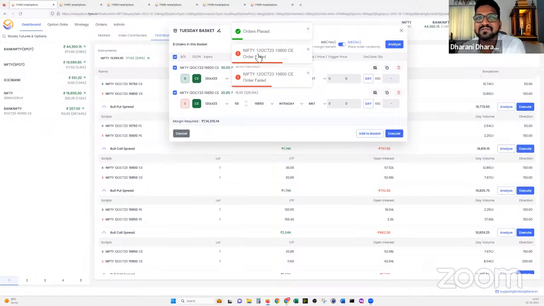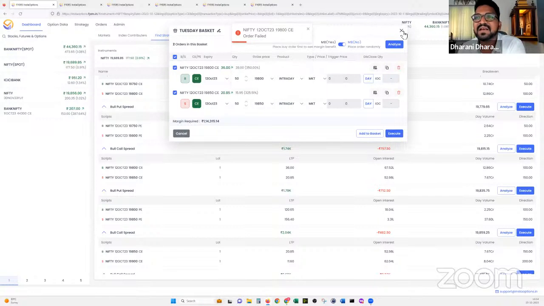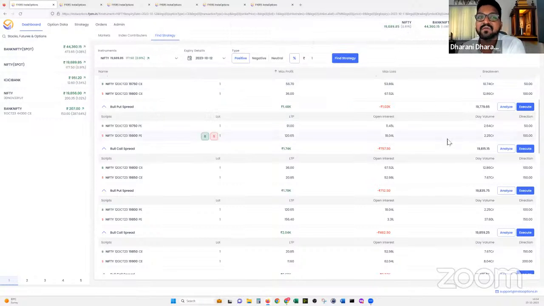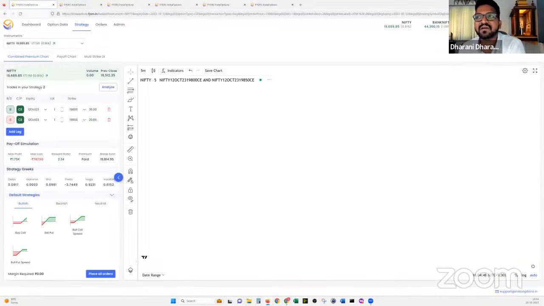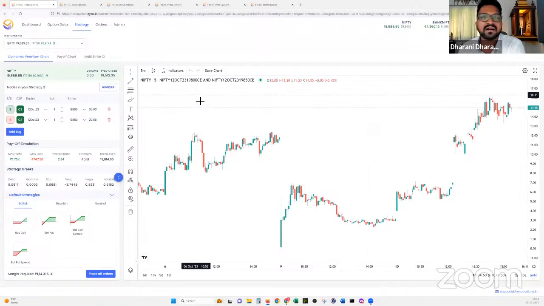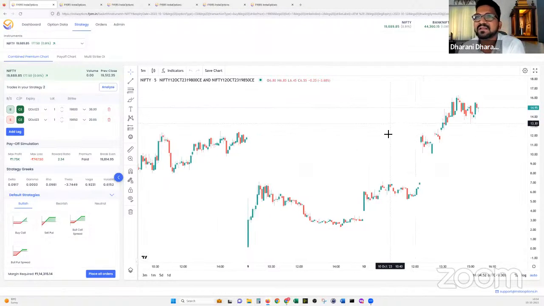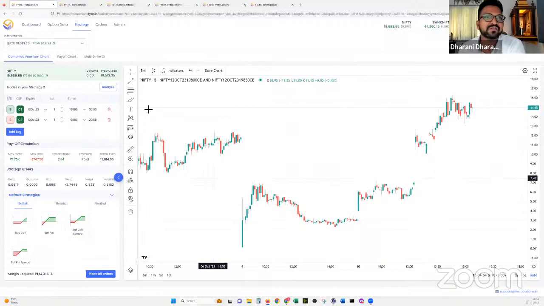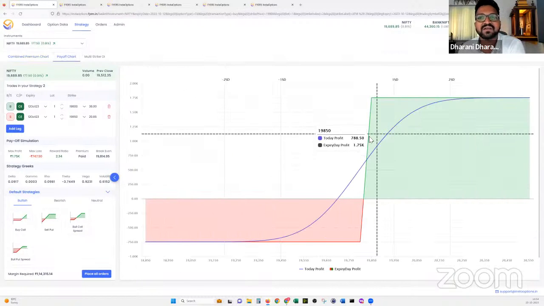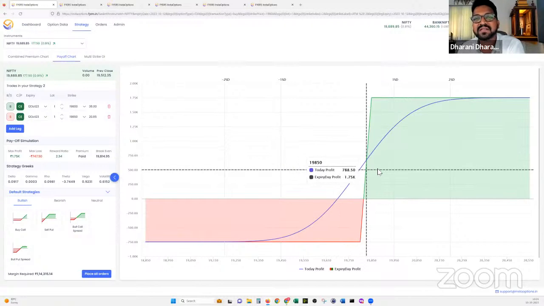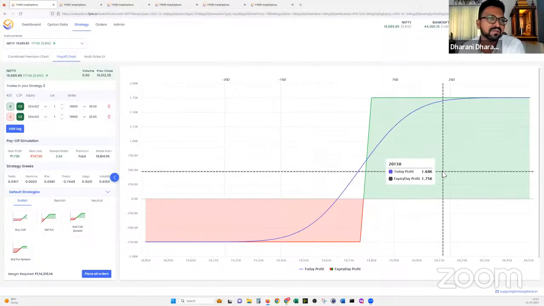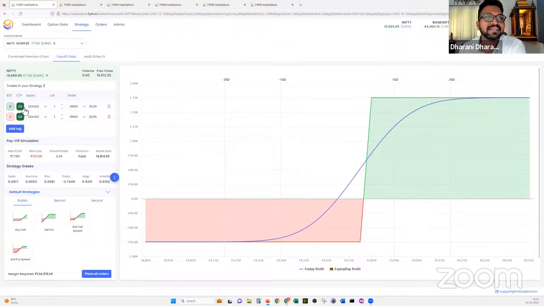Since the market is closed, the orders are not going through. So I just want to give an analysis, and I click on analyze. Once you click on analyze, everything becomes quite easy. It takes you to the payoff chart. Once the market goes upside, you're going to make money on this particular strategy. On the other hand, we have something known as the combined premium.